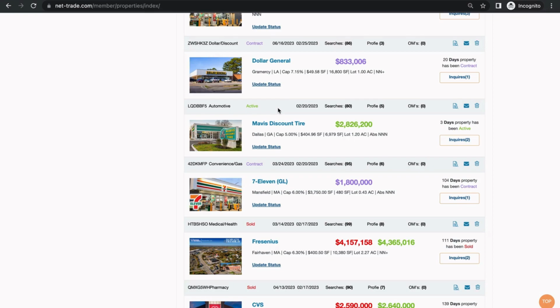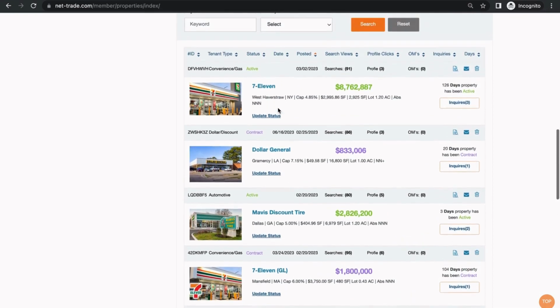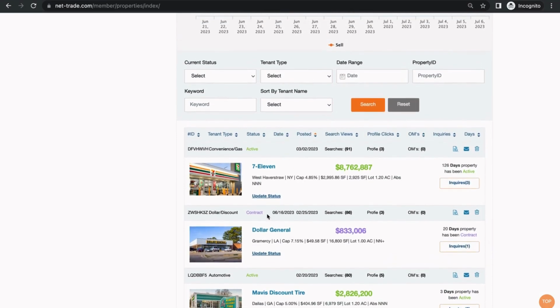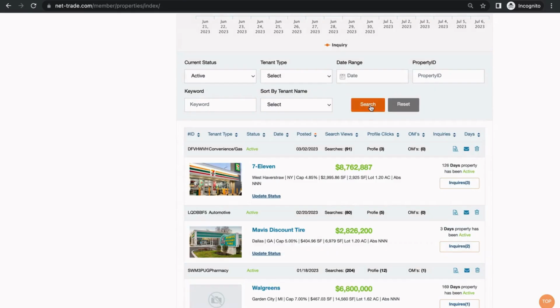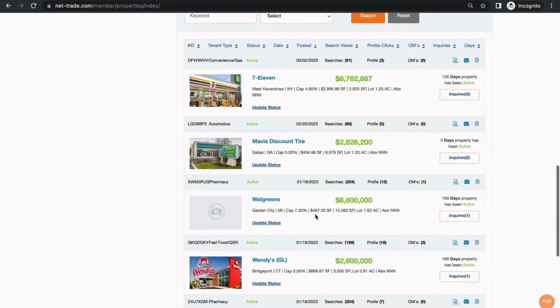All right, now let's go back up and take a look at how we can clear out some of the contract and sold and just focus on the active listings. Here we go, active. We hit search, and now all we're looking at are the active listings.